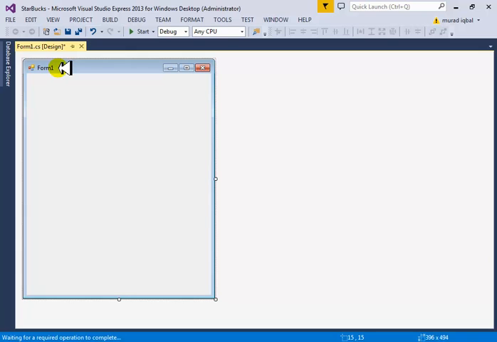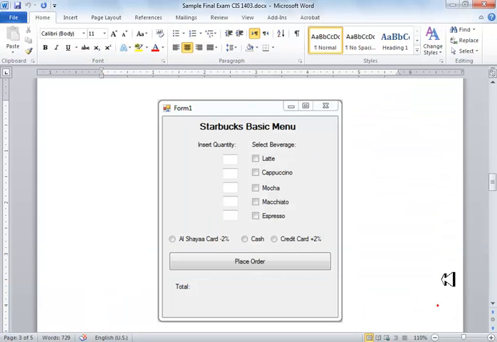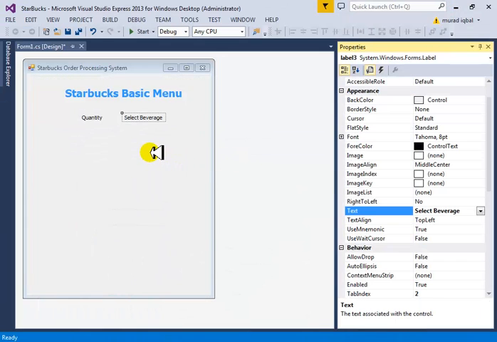I'll click on the form, right click, properties, right. So these are 3 labels I added. You guys with me? Now I need to add these 5 text boxes and 5 check boxes.